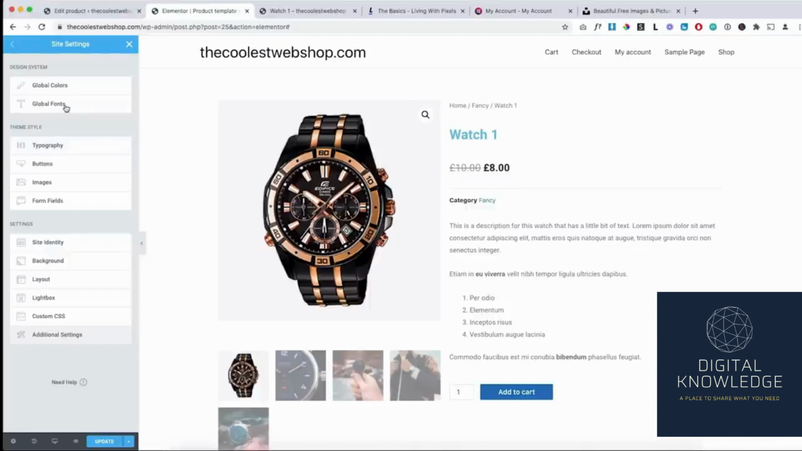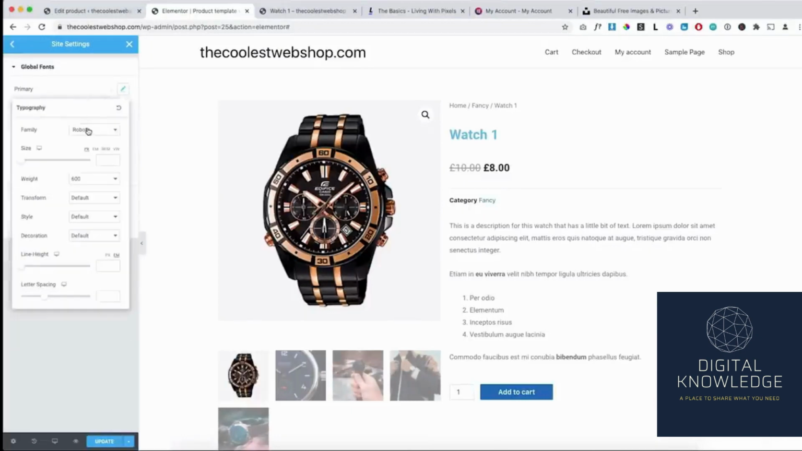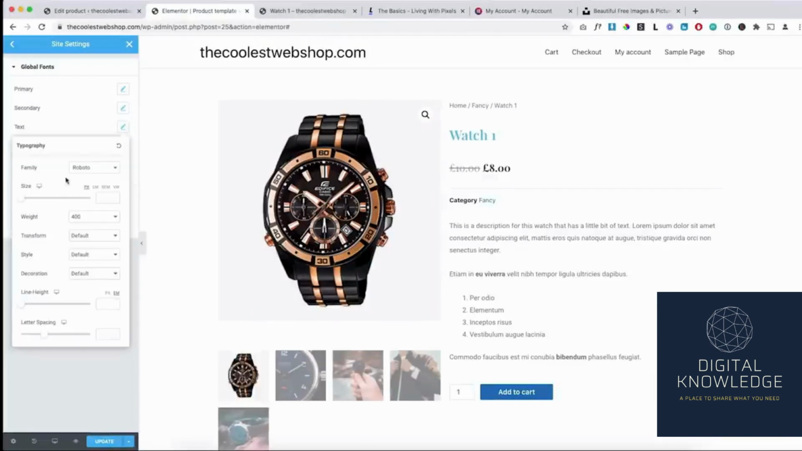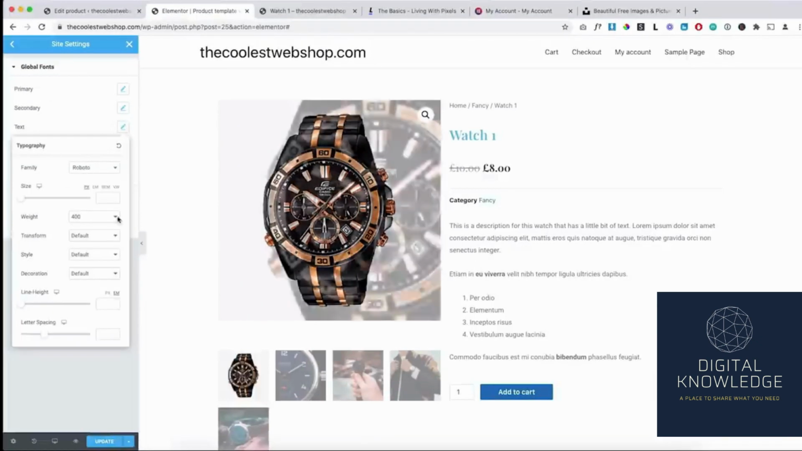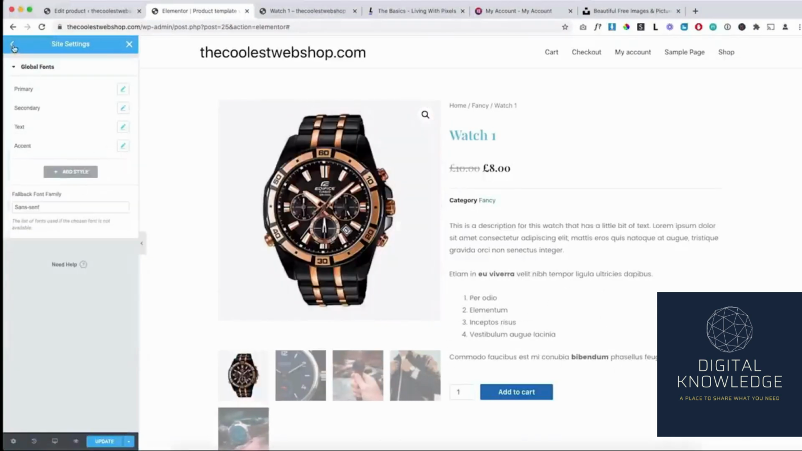So for example, with global fonts, for my primary header, I already know that I don't want Roboto. I want Playfair Display. And as you can see now, it already changes the title over here. That is pretty cool. Secondary, that is the second title. The text over here, that's already Roboto. I like Roboto, but let's say that I want something else. For example, Poppins, what I use on my Living with Pixels website. That also looks really modern. And the accent, I will just leave it like that.